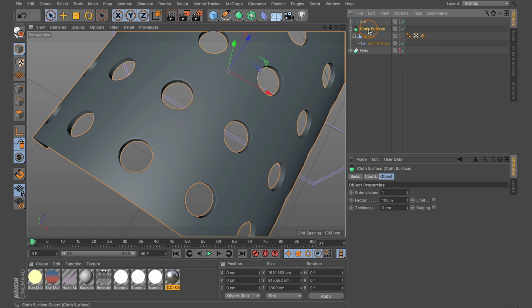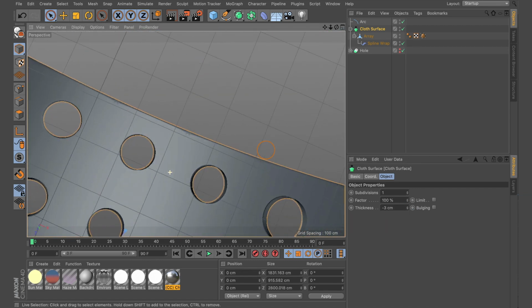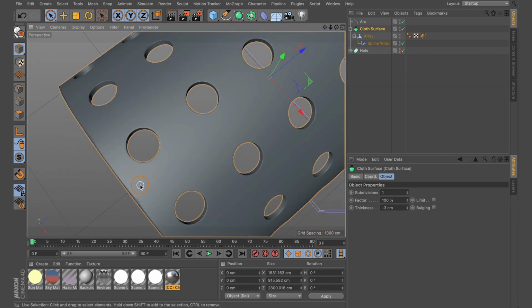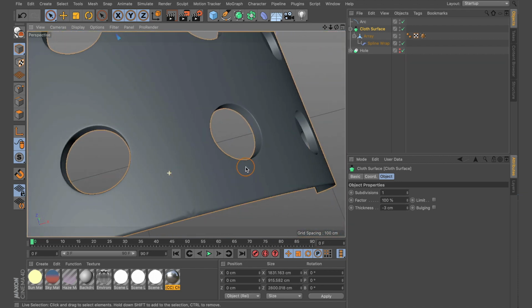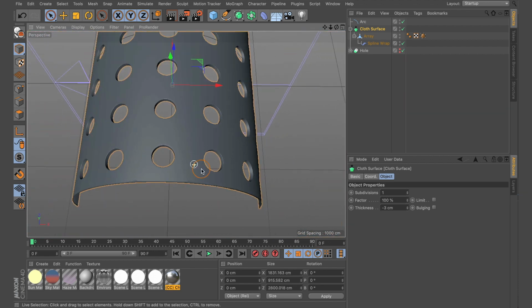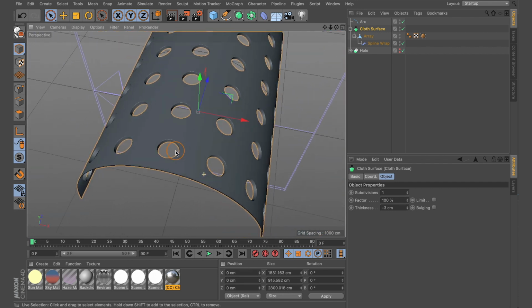Now, with our cloth surface selected in our objects tab, let's come down to the attributes tab of our cloth surface, and let's change the thickness from 0 centimeters to, let's say, 3 centimeters. That looks pretty good. Now, you can increase the thickness of this if you'd like, but this looks pretty good.